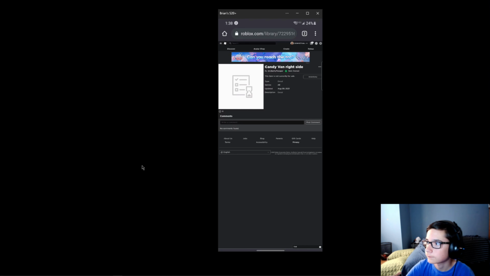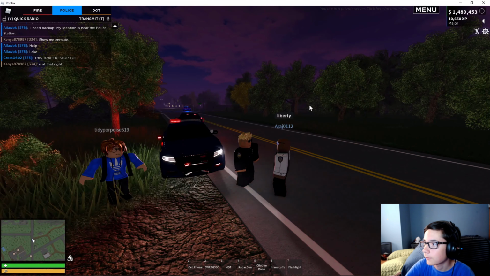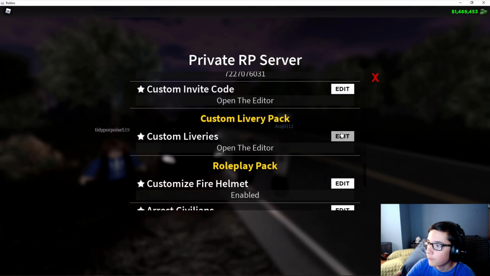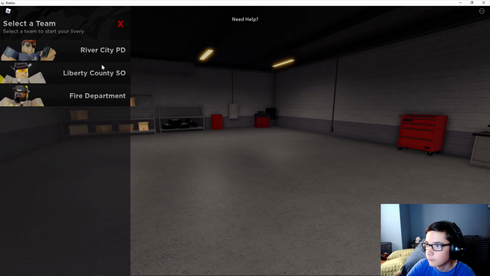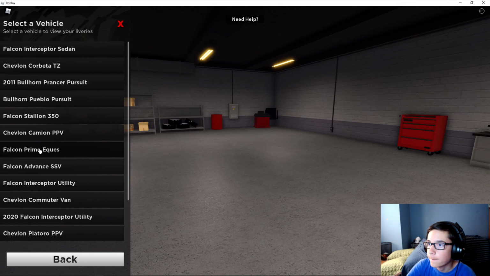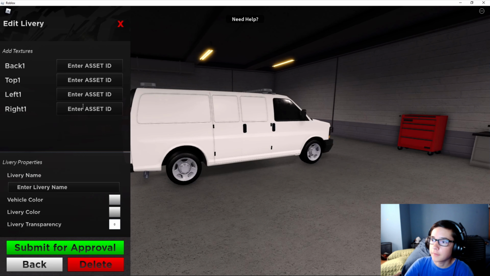So let me pull up my phone, and now that I have my code, I can go ahead and join in game. Now you can only join on tablet if you're on mobile, or if you have a computer, which I just so happen to have. If I were to go onto my computer, click settings, I can go to my livery. I can go to whatever vehicle I want. Where's the van? There it is. I can add new, and then that was the ID. So I can go ahead and send that in.